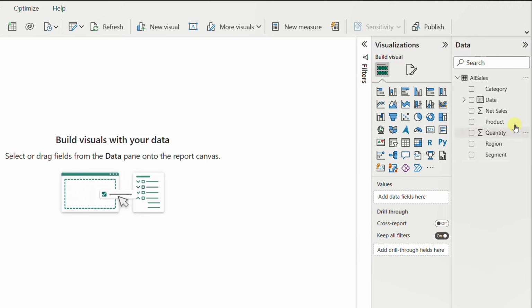However, if you look at the net sales and quantity, you will notice this sigma, and it means that it has numeric values, and you can use any summarization function like sum or count or any other aggregation function in order to summarize the data inside these columns.